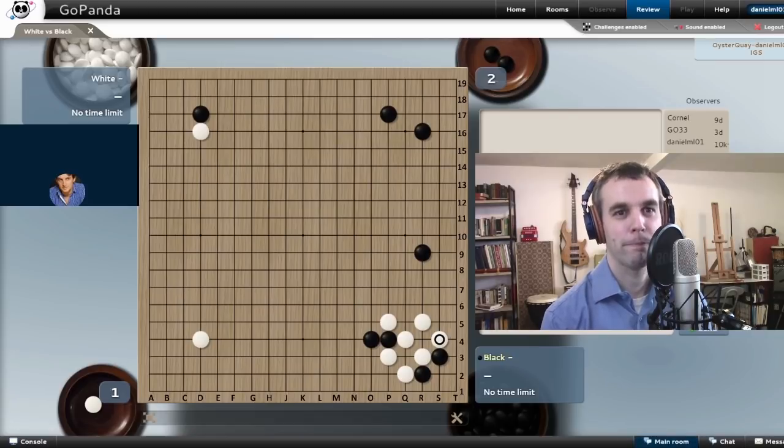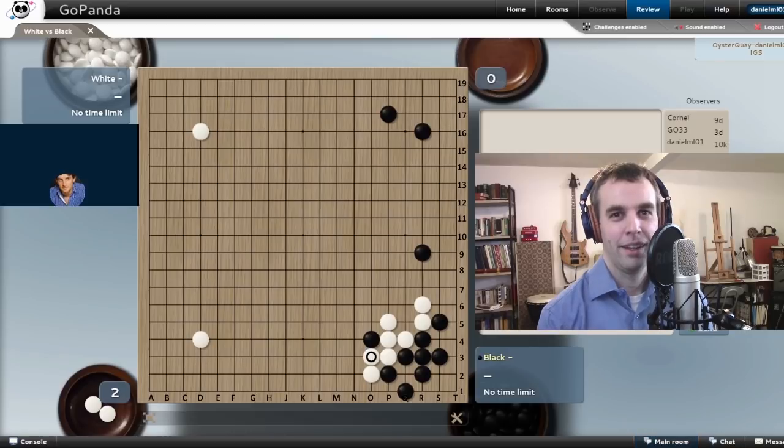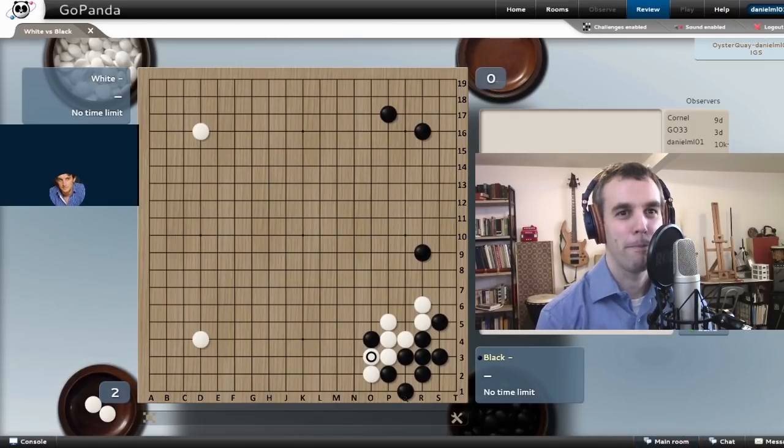So what happens, he's going to Atari, you connect, then he connects here, and now you probably just connect on the right side. He can play a Nobi, but he doesn't need to. And then if you capture another stone here, you're going to have, I don't know, 6-7 points in the corner, but the thickness white has on the outside is quite nice to compensate for the corner. So it's pretty good for white overall.